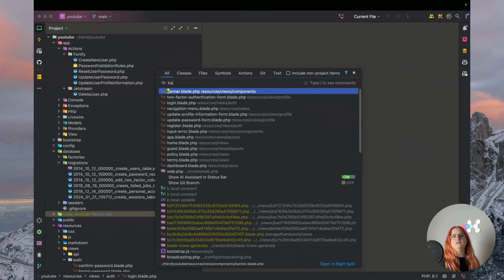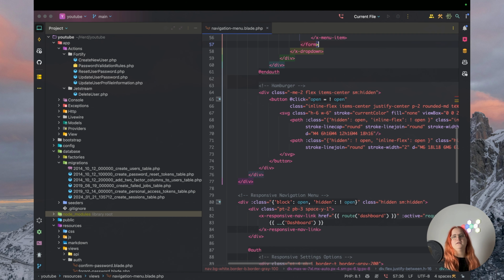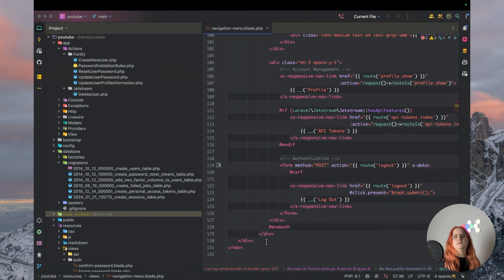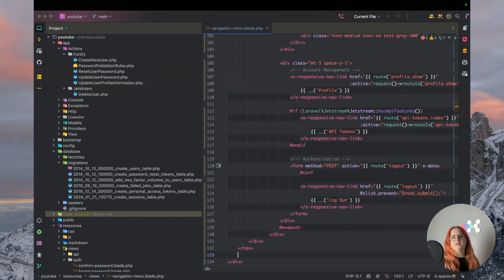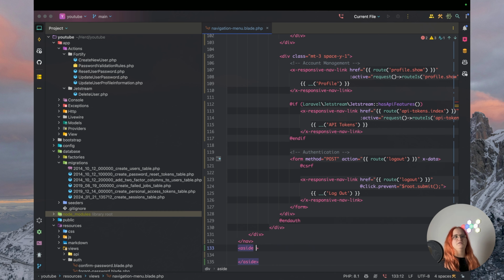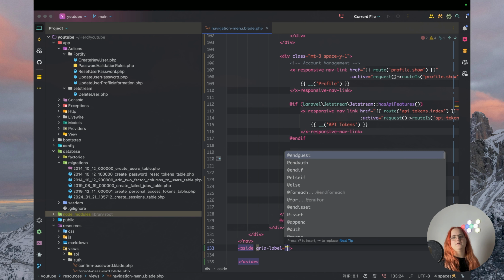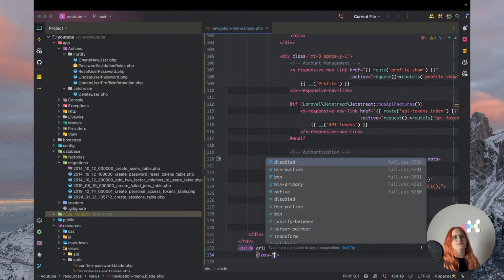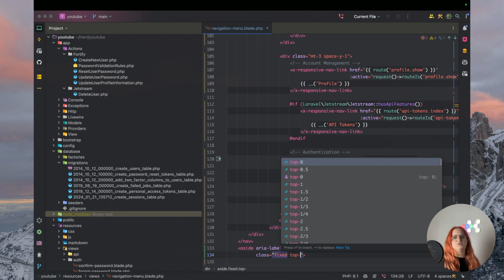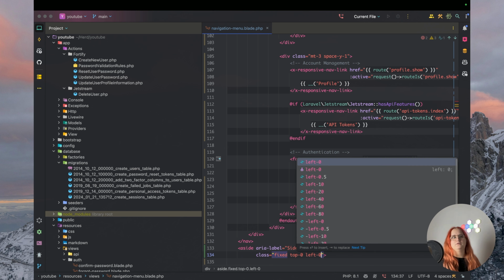Alright, so in this video we're going to be customizing and adding the sidebar. What I'm going to do is copy all of this into a div component, and in here we're going to have an aside, with an aria-label of sidebar for accessibility purposes. We also want a class here saying fixed, top 0, left 0.